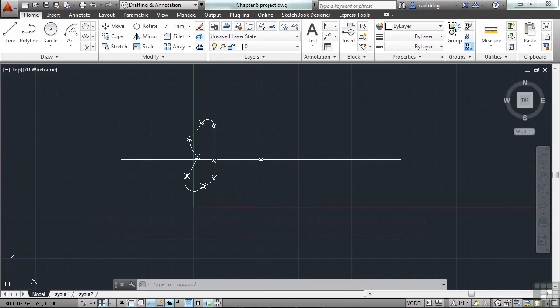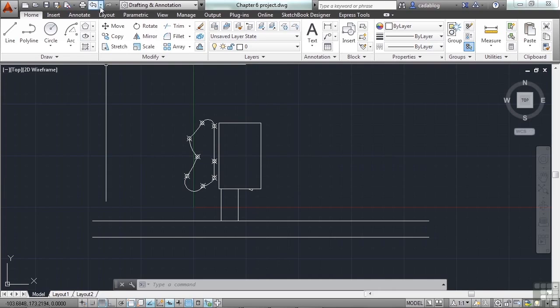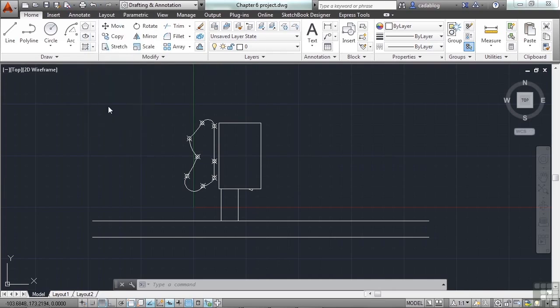Now, what if you accidentally erased something? Use the Oops command. You can type that in, press Enter, and that will bring in the last things that you erased or deleted. That's nice. You say, well, why can't I use the Undo command? Well, you can. You can go back, find all of the things you erased, and undo it.